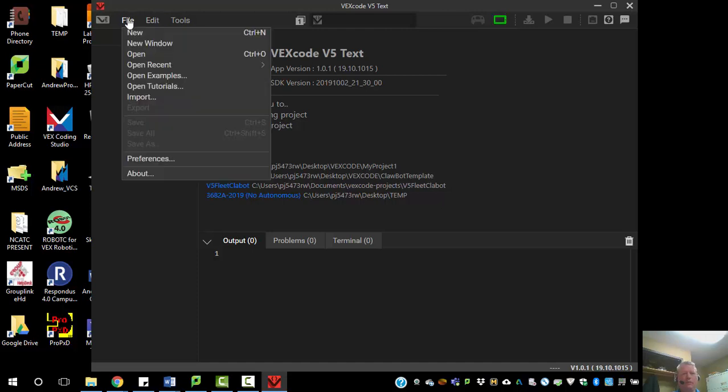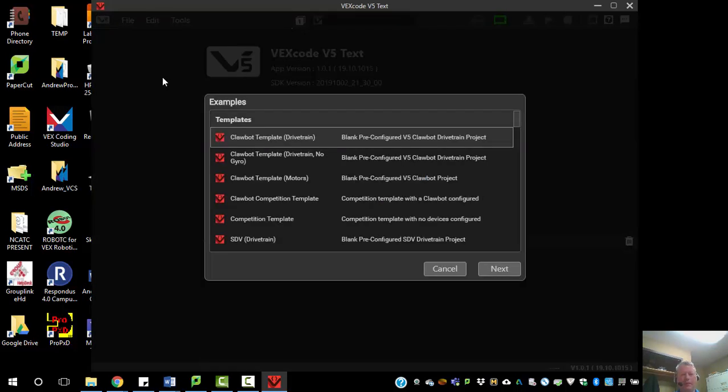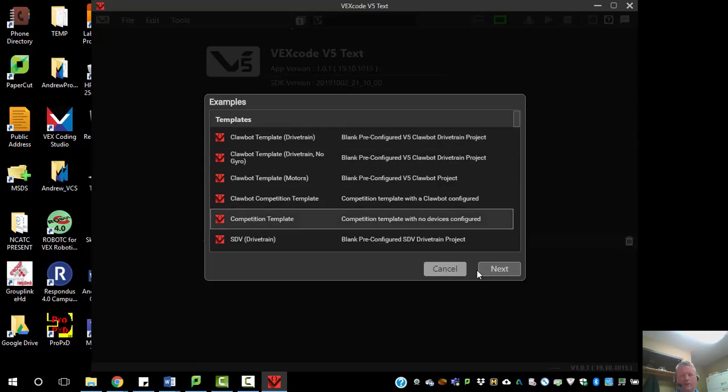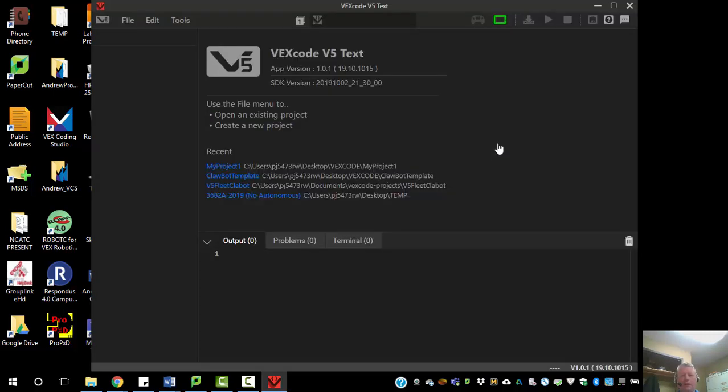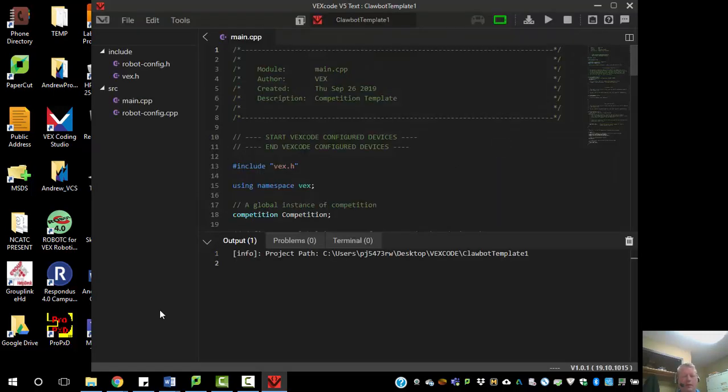So for competition projects, that's mainly my focus today, we're going to go into open examples. And we want to start with the competition template. So I'm going to click on this competition template here and then hit next. And I'm going to call this Clawbot template. No spaces are allowed. And go ahead and hit create. Oh, project already exists. I'm going to add a one to it. There you go. So this created a Clawbot template.